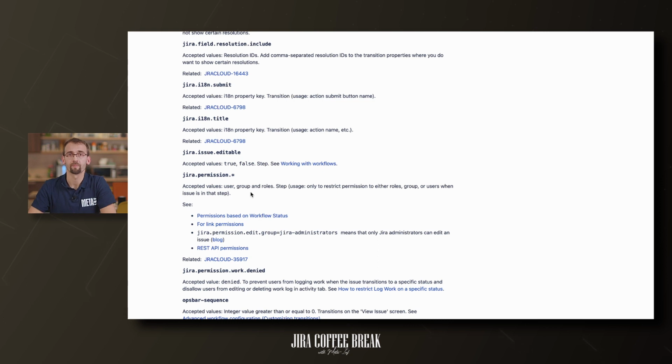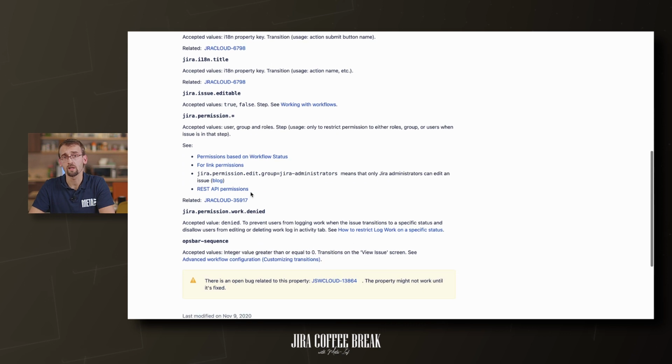Let's see the next one. The Jira issue editable property can block the edit functionality in a status, so it can be useful when the issue is under financial approval. And finally, logging work on issue can be denied on a specific status, with Jira permission work denied. It can be useful when logged work cannot be changed because it is under approval.